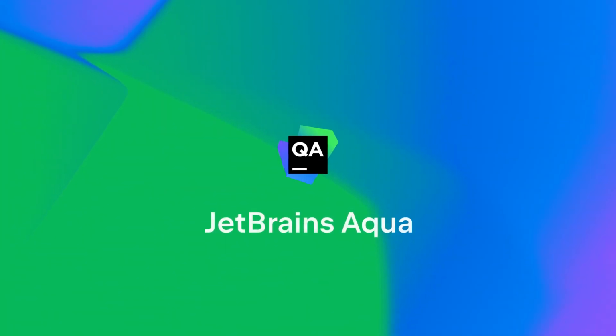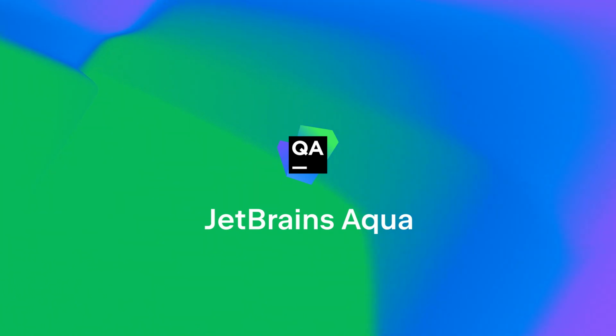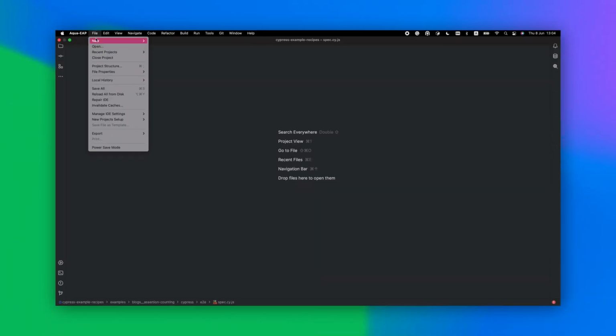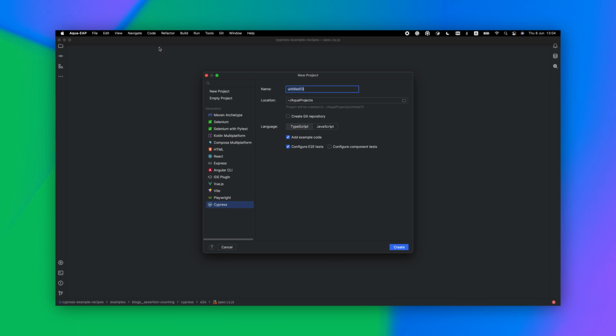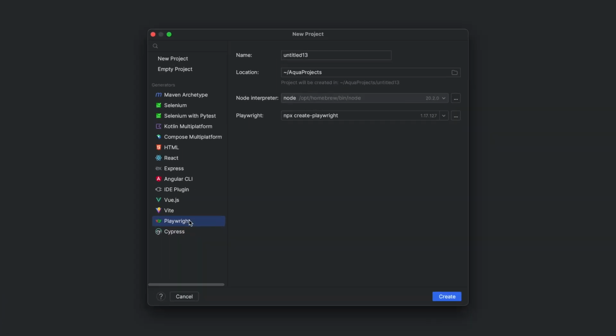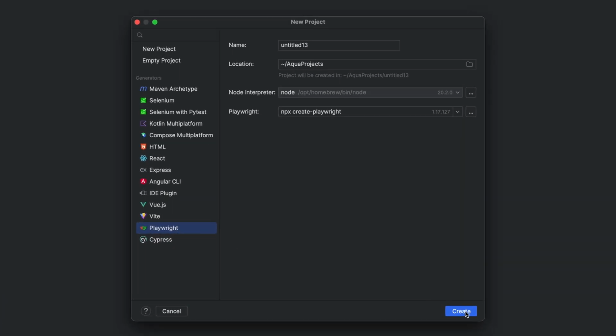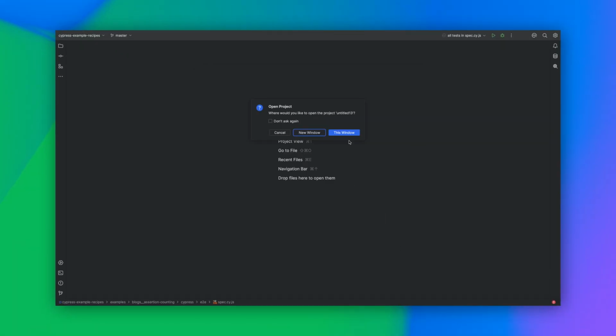Introducing Playwright support in JetBrains Aqua, a powerful IDE for test automation. You can now easily create a new project using the New Project Wizard, which allows you to automatically set up your preferred language and type of testing.